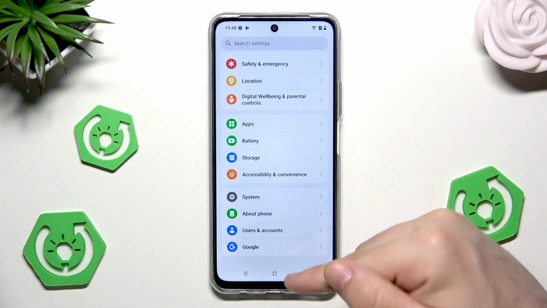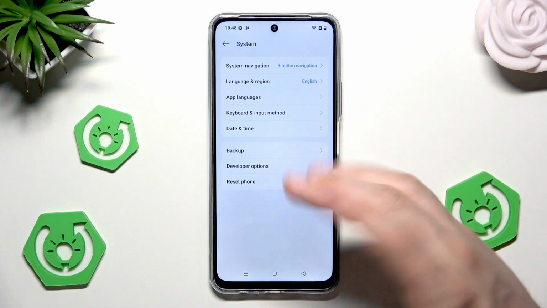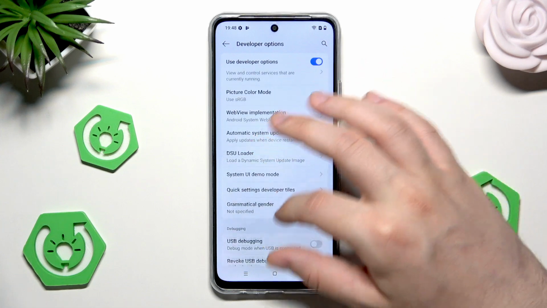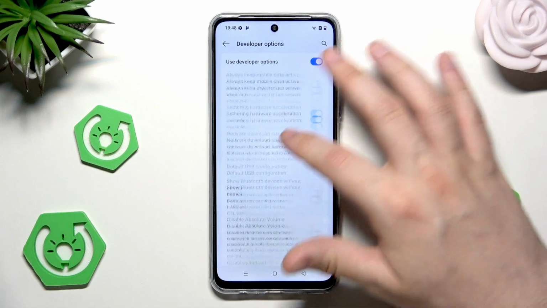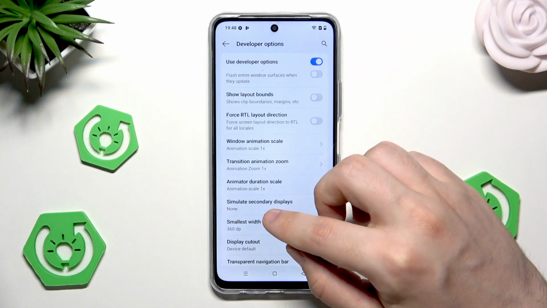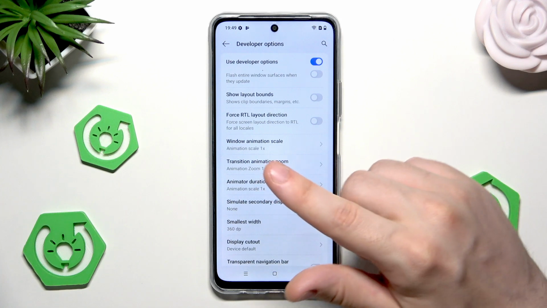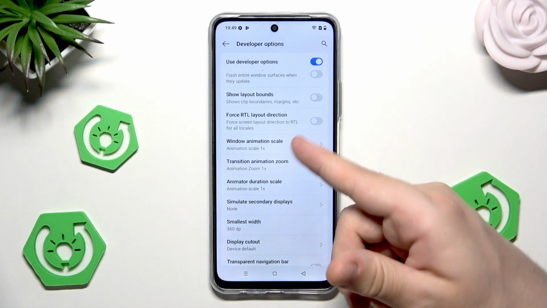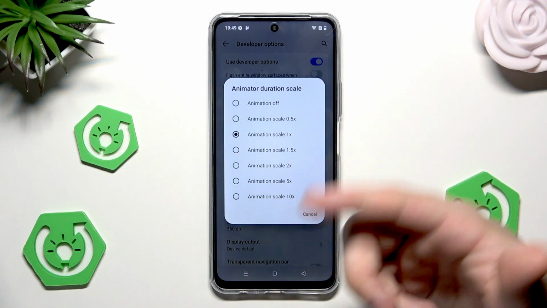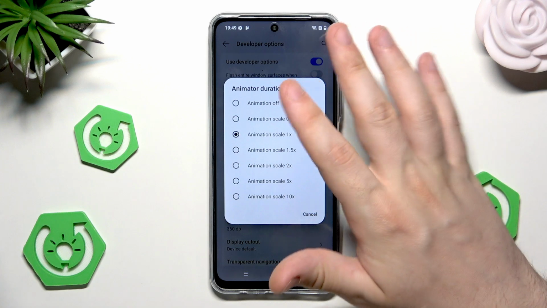So let's go back. Now let's click on the system, and here above the reset phone option we have the developer options. Okay, and here we have 4 things that we can change to get some speed. So let's scroll down. In here we have the first 3. It's the animation duration scale, transition animation scale, and the window animation scale. By default, all 3 of them are set on 1x. If you want to boost the speed of your device though, you can select them on 0.5 or on off.